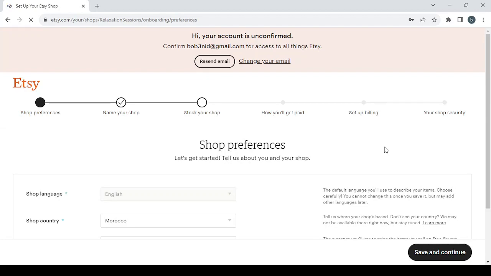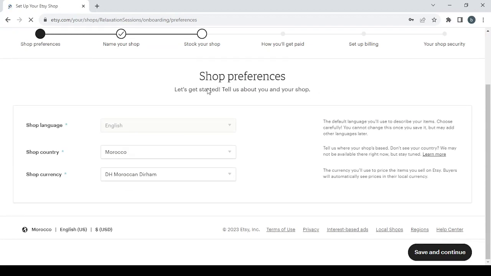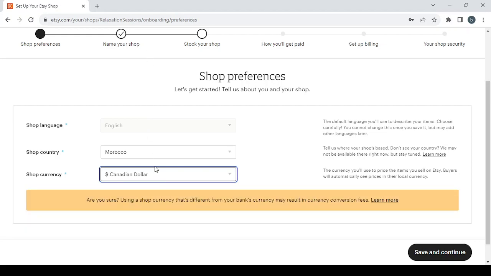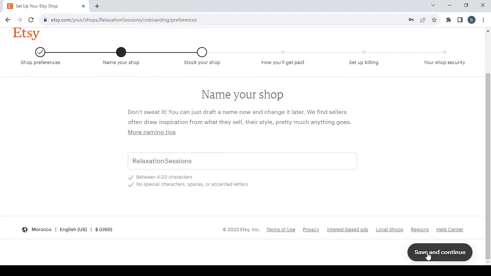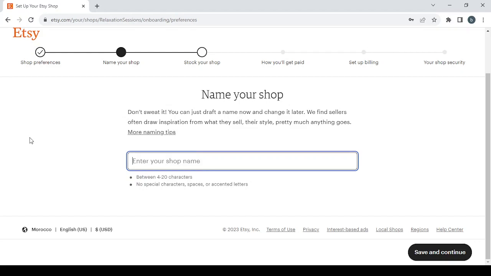So this is how you can set up your shop page. The first thing is the shop preferences. You choose the language, the country, and the shop currency. Here let's choose the United States dollar, this one, which is the first one. Then we click on save and continue to proceed to the next step, which is choosing a name for our shop.